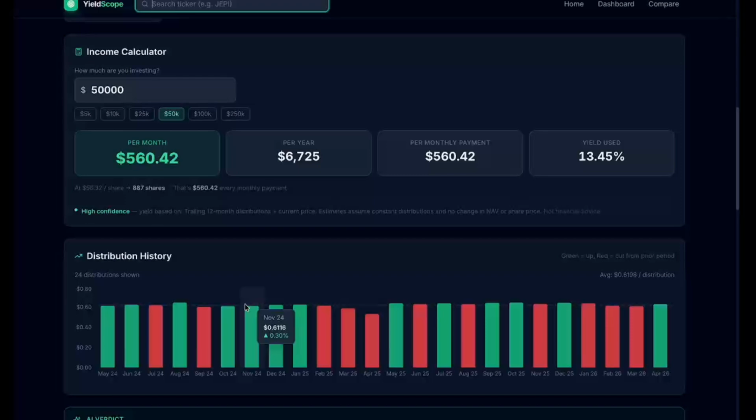Now, of course, this is only an estimate. Distributions can change, share price can change, NAV can go up or down. The yield is not guaranteed. But as an income investor, I find this useful because it helps me quickly visualize what a position size can produce. Instead of just looking at percentages, I can translate it into actual cash flow. And for my own portfolio planning, that is very useful.